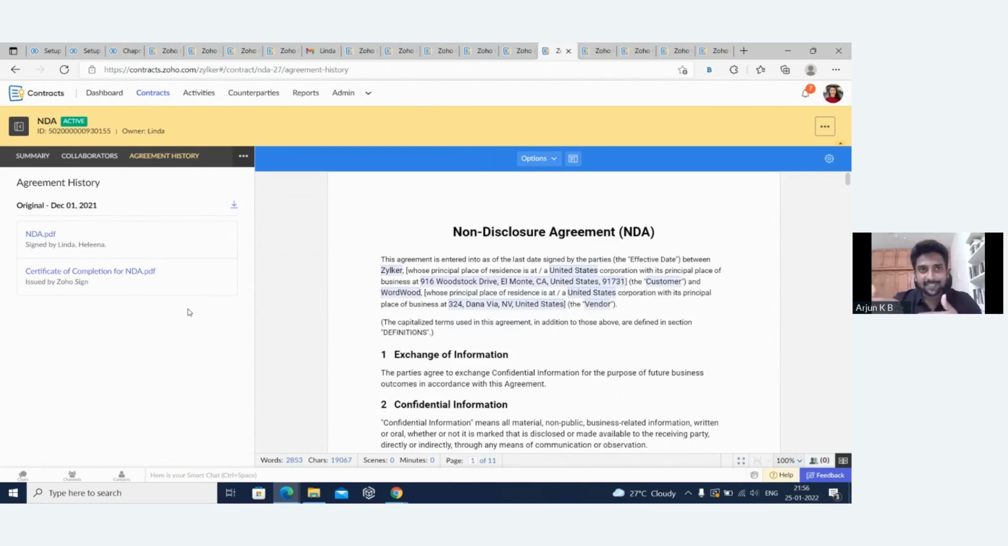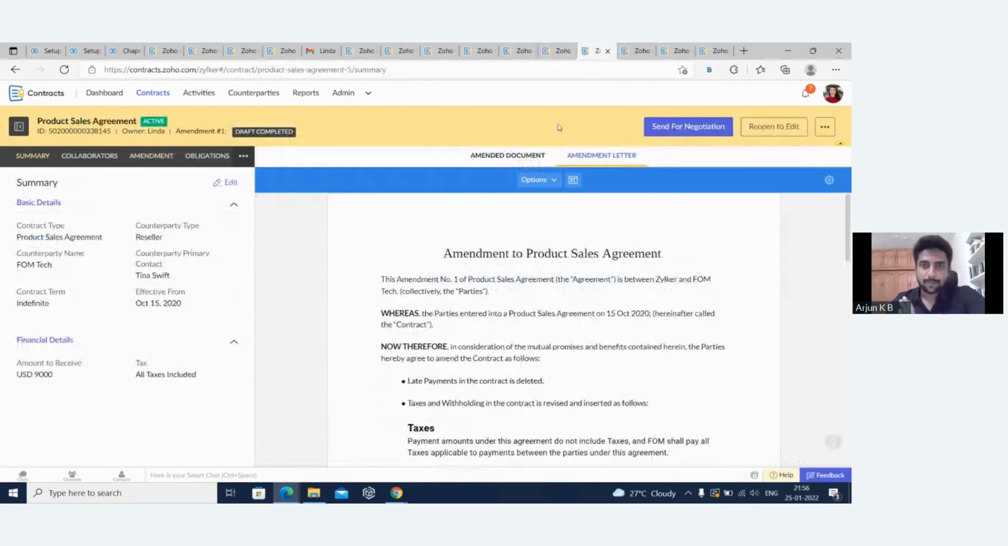But contracts never stay stagnant. They go through a lot of amendments, extensions, or renewals, right? So we have features to make this post-execution phase of contract management easy, right? So here we have this unique feature called smart letter templates.